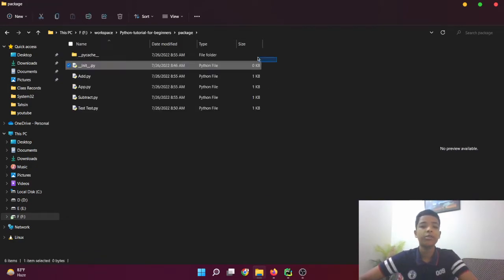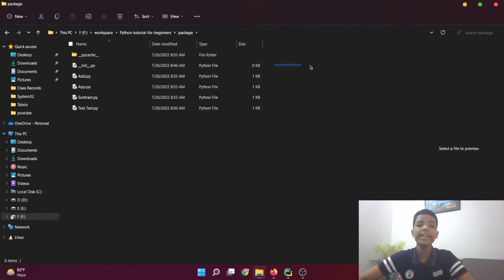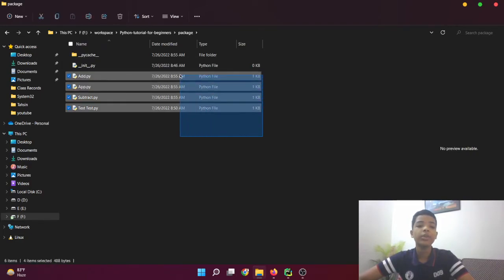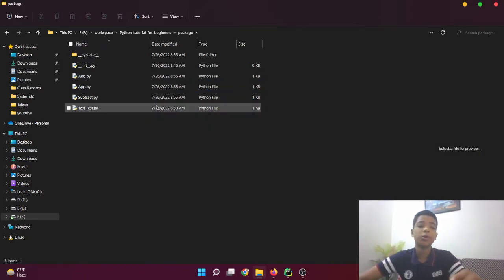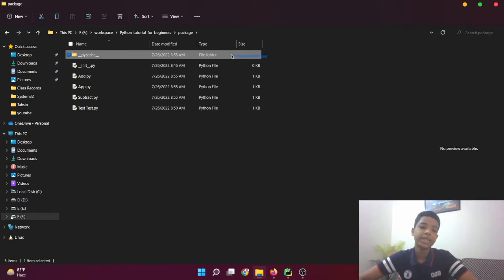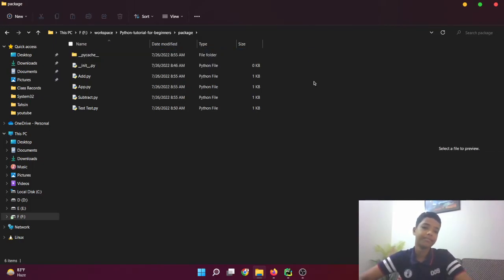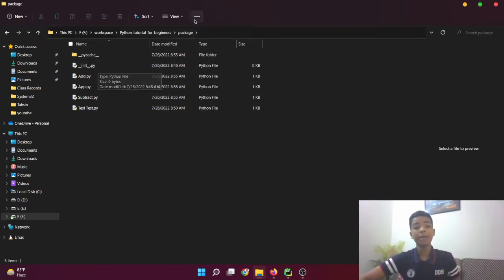Now the difference between this directory and a package is these two files and folders. The number one file is the __init__.py, and every time, it doesn't get created at the beginning, it gets created at the end, when you start importing modules into each other. It creates this __pycache__ folder. Now this __init__.py is a must to define it as a Python package.